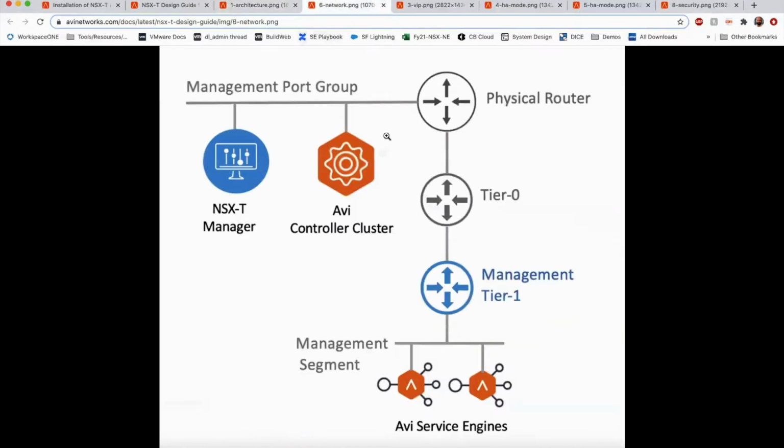I mentioned that there is a requirement to have management connectivity between the Avi service engines and the Avi controller. First of all, I would recommend going through the design guide and the install guide to figure out the ports and protocols necessary, because if you're using a firewall, you may need to allow those ports and protocols, not just from the service engines, but from NSX-T to Avi and from vCenter to Avi and vice versa. So just make sure that if there's a firewall that you've paid attention to that.